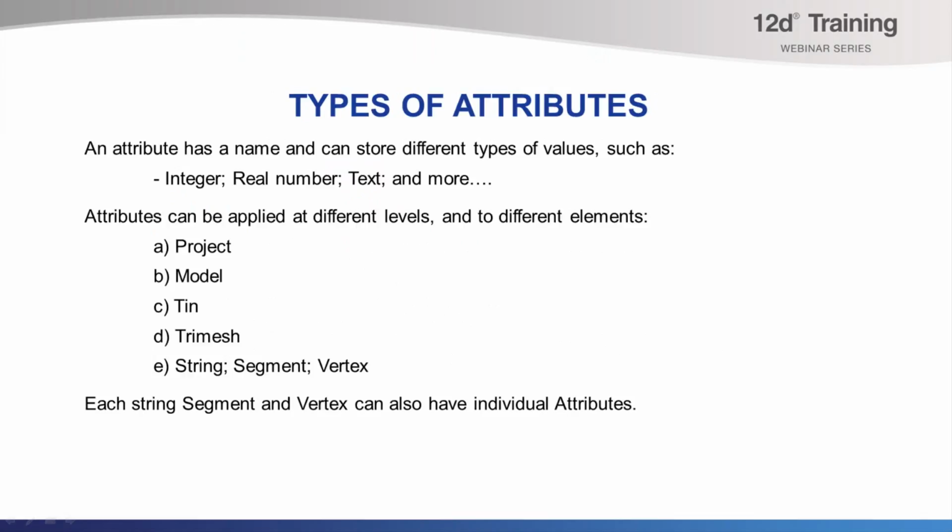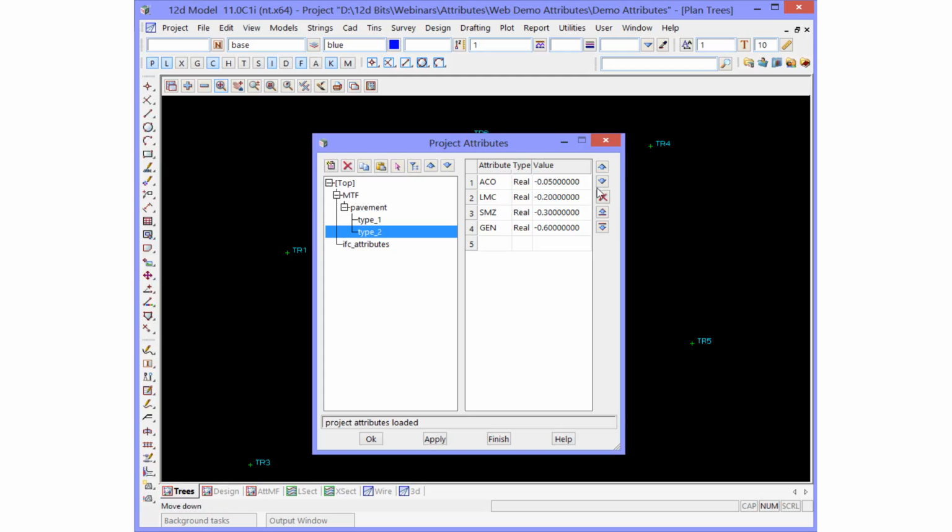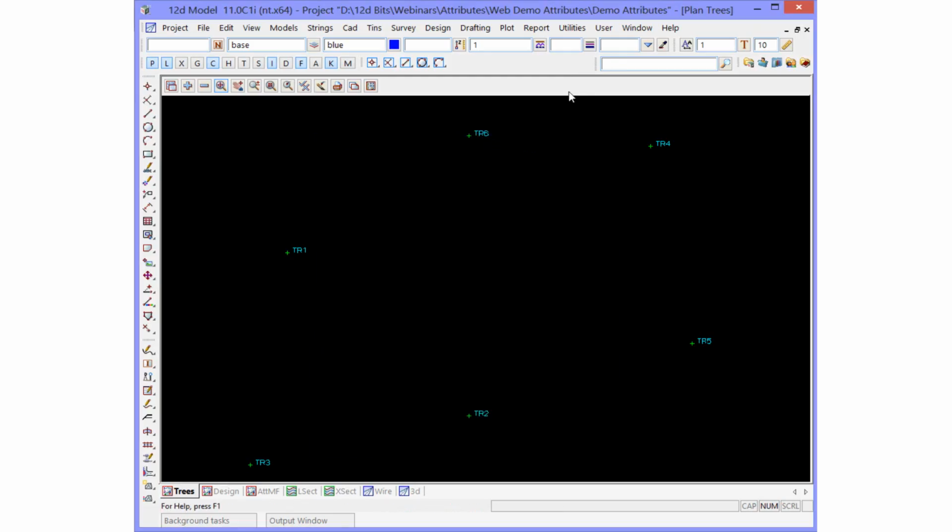So an attribute has two parts. It has a name, and it has a value. And it can store different types of values, such as integers, real numbers, text, and more. And as mentioned, attributes can be applied at different levels and to different elements, all the way from project down to strings, segments, and vertexes. Each string and vertex can also have its own individual attributes.